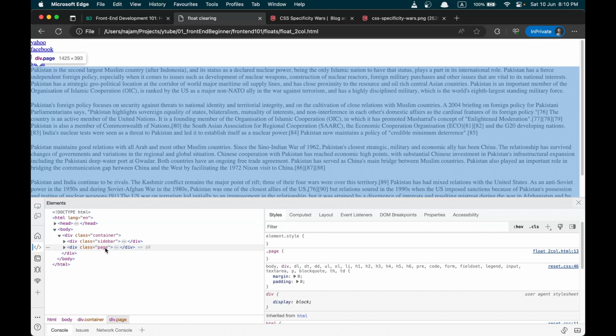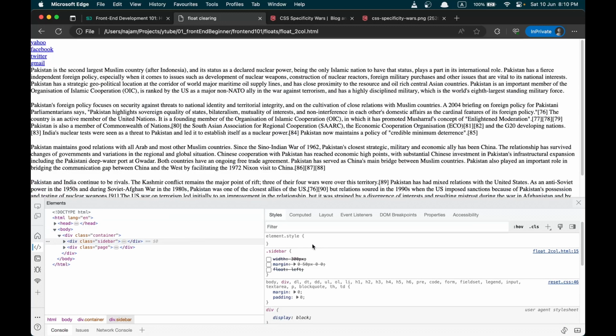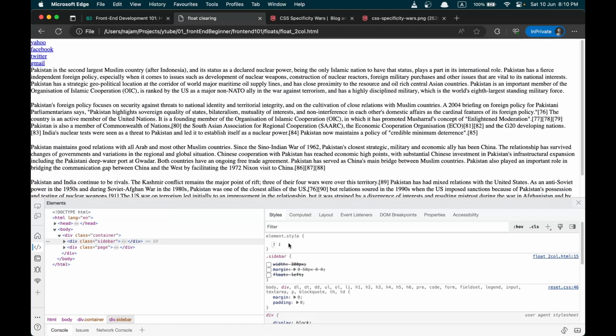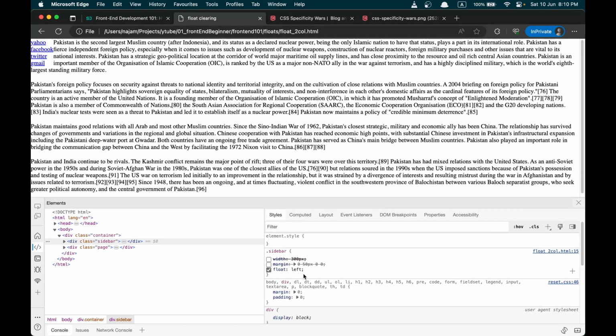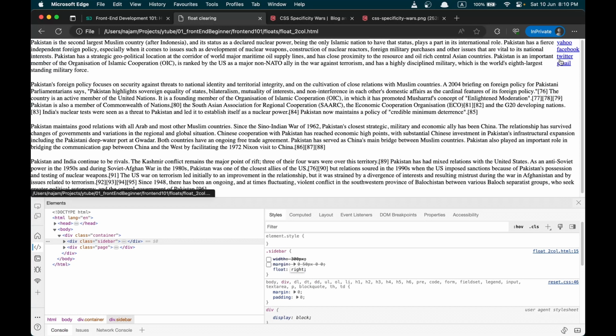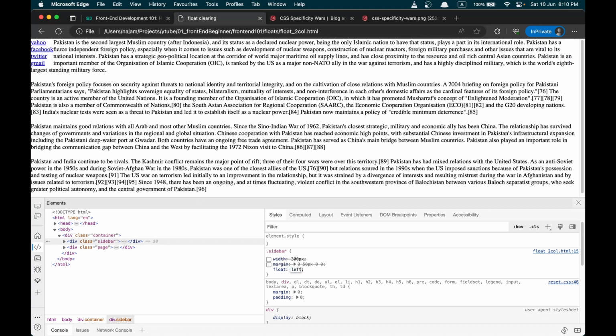With float, you supply two values, either left or right. Right now I'm using float left. I can also say float right. So now maybe you have the sidebar on the right side. You can achieve this by using right here. I will go back to left because this is more normal to me, I guess.